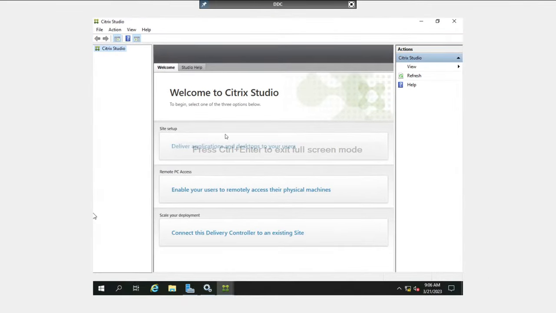Now, as usual, we have to install the VDA agent. And we have to deploy this using MCS services. Click on next. We have to install VDA agent. Click on next. Next. Now again, it will ask for the delivery controller, ddc.abc.com. And this time it should connect. As you can see, here is the green tick. Click on add.